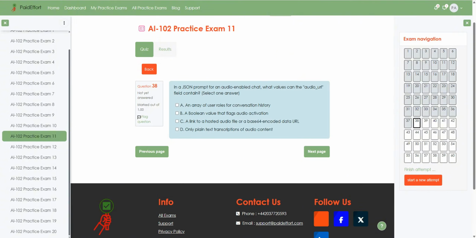Question 38. In a JSON prompt for an audio-enabled chat, what values can the audio URL field contain? Select one answer. A. An array of user roles for conversation history. B. A Boolean value that flags audio activation. C. A link to a hosted audio file or a base64 encoded data URL. D. Only plain text transcriptions of audio content. The correct answer is C. A link to a hosted audio file or a base64 encoded data URL.